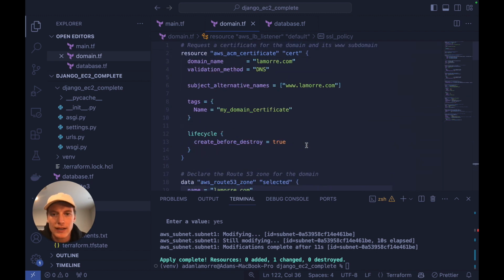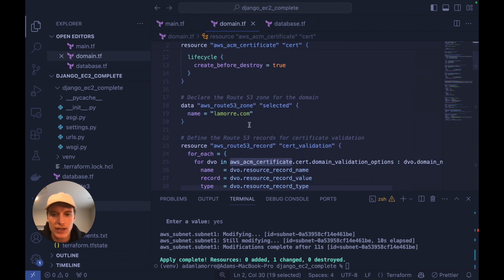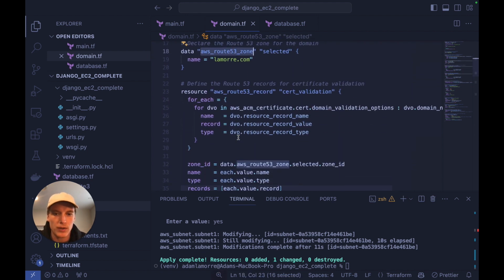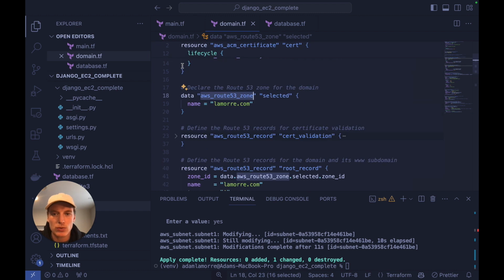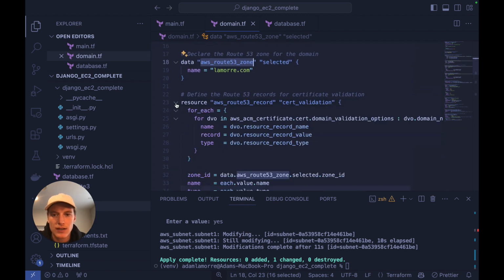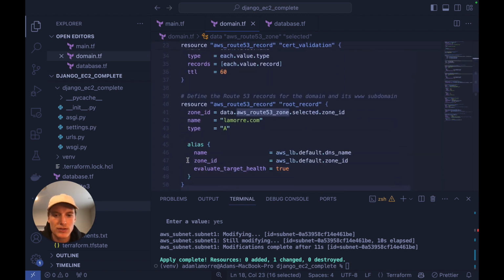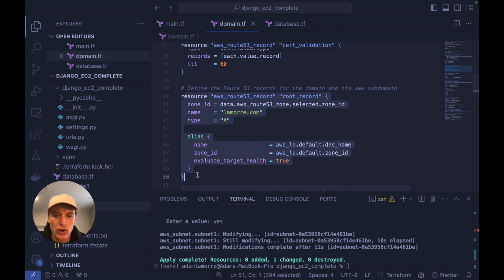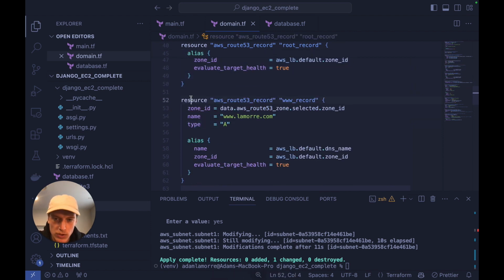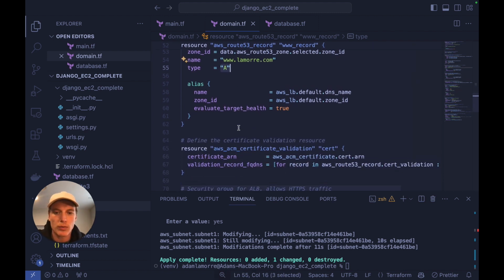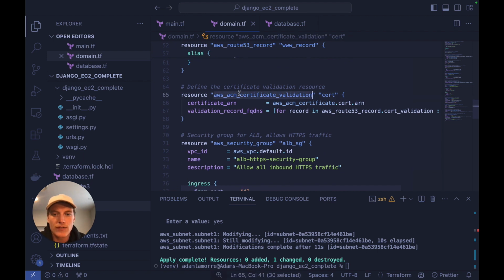So again, in a nutshell, we create a certificate, we define lemore.com, we make all the mappings to allow for HTTPS, which are all DNS records. We create a DNS record for lemore.com and www.lemore.com, which use the A record to map it to an IP address, which will be our load balancer, certificate validation to make sure that it gets created successfully.